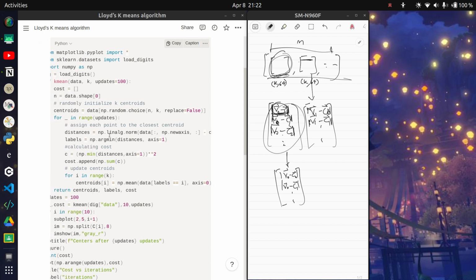Okay, so that's your distances, and then you do labels, which is np.argmin of distances, axis equal to 1. So axis equal to 1 looks at the inner axis. So this is the actual list that you will get. You have a bunch of column vectors as your elements. You take axis equal to 1, that is you are looking at each column vector and taking argmin over that axis.